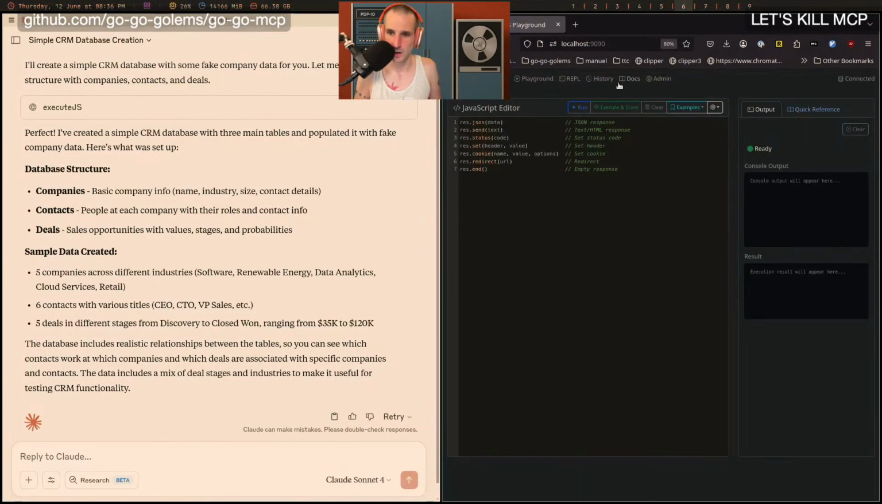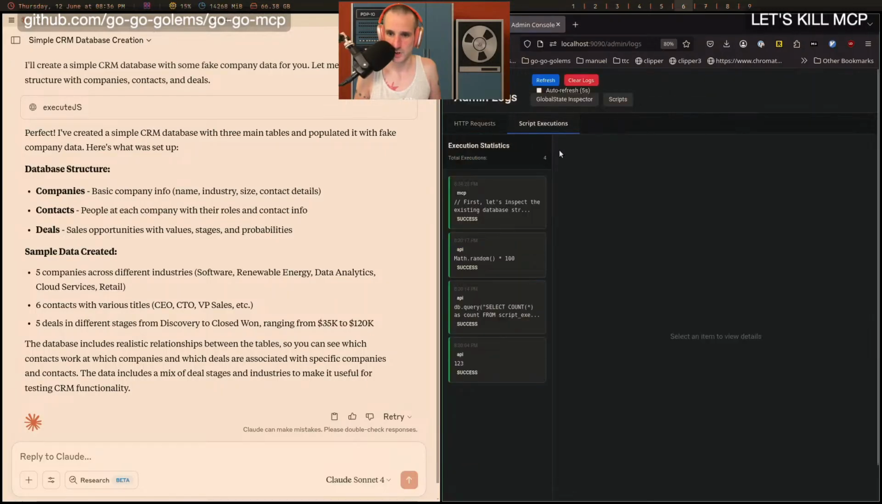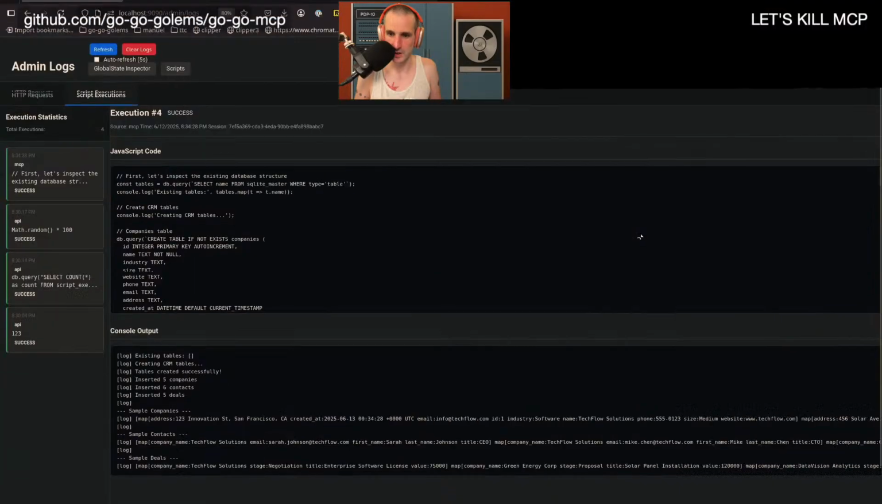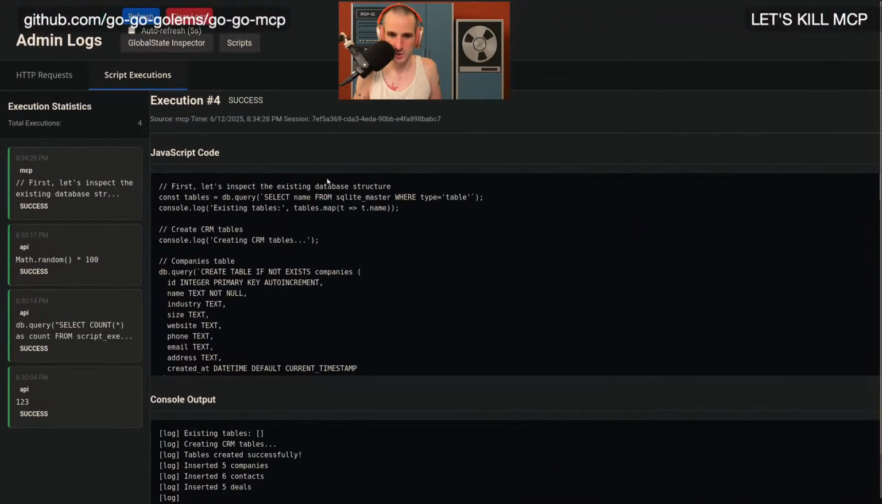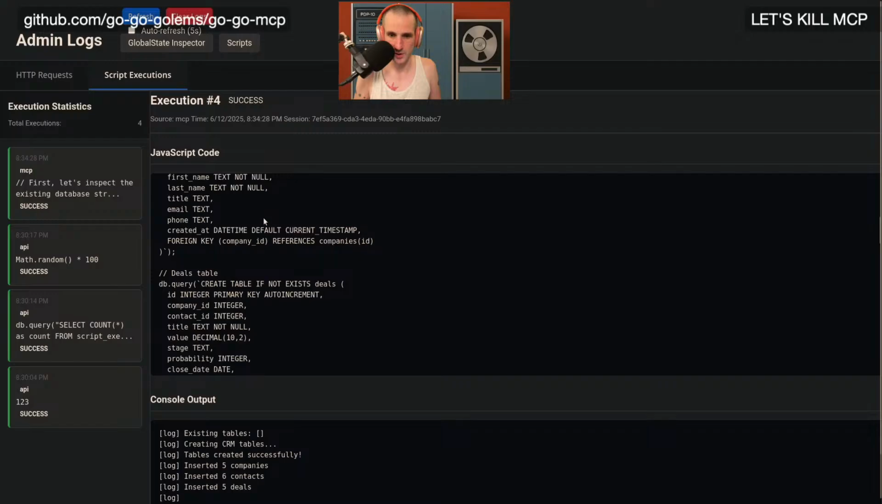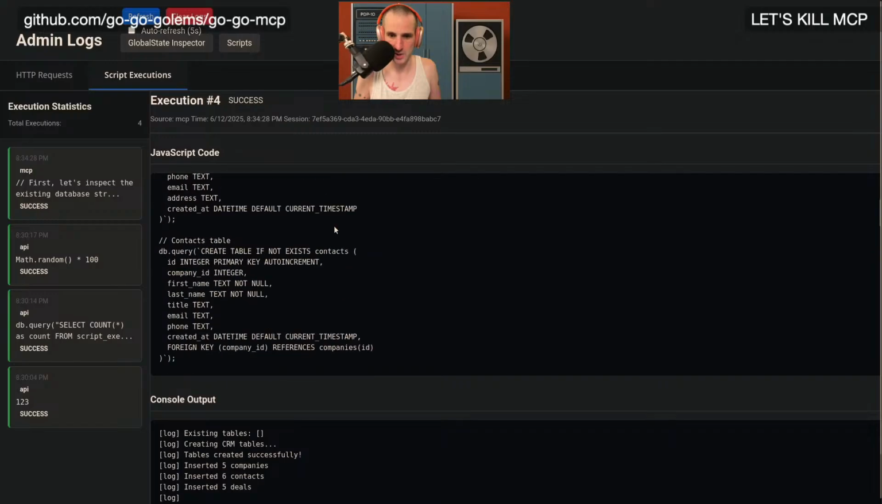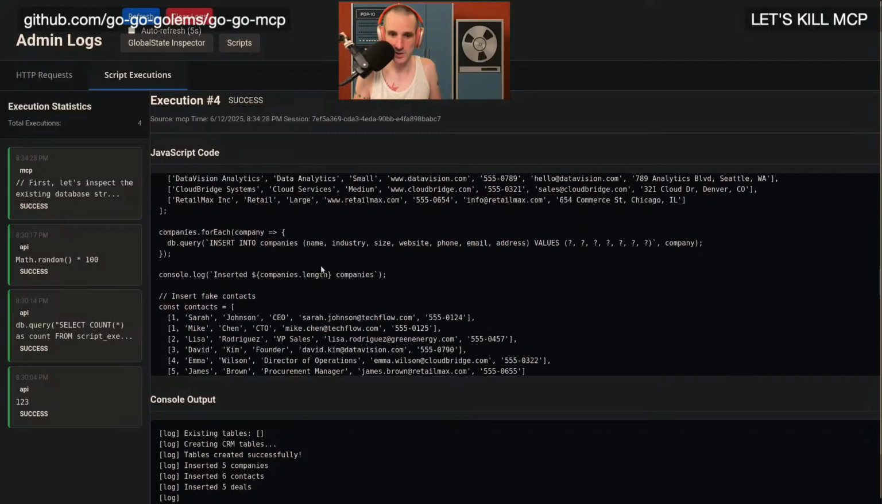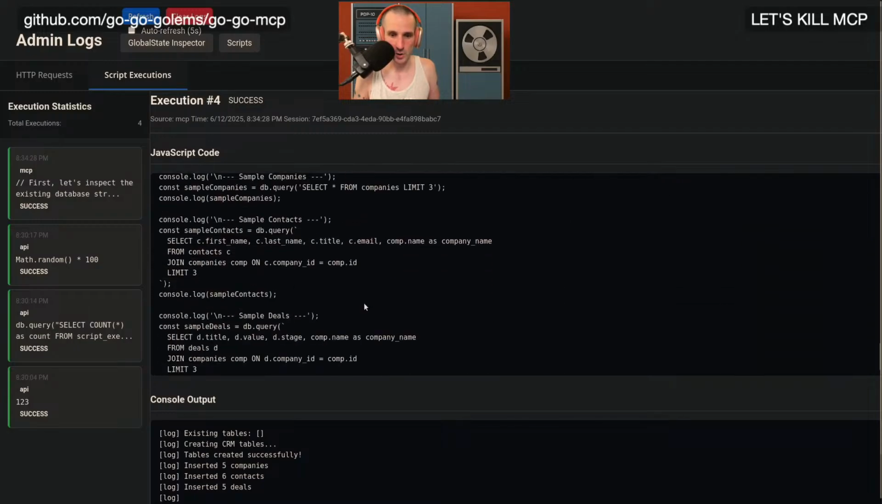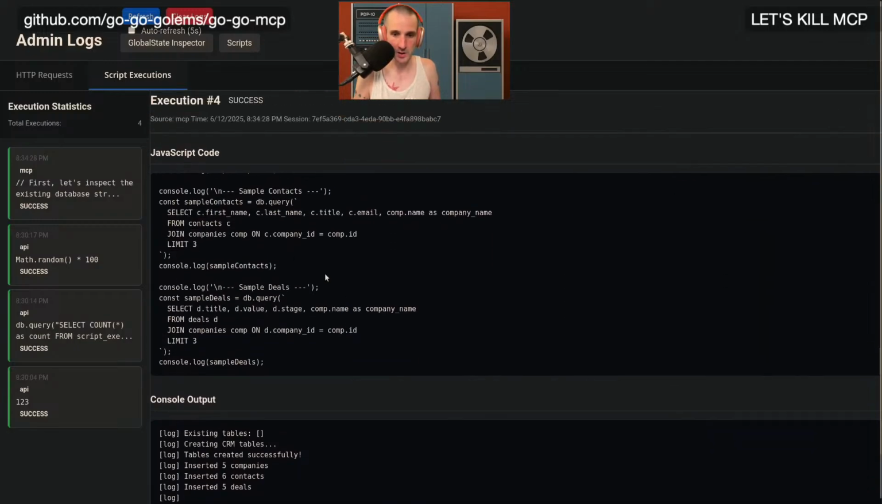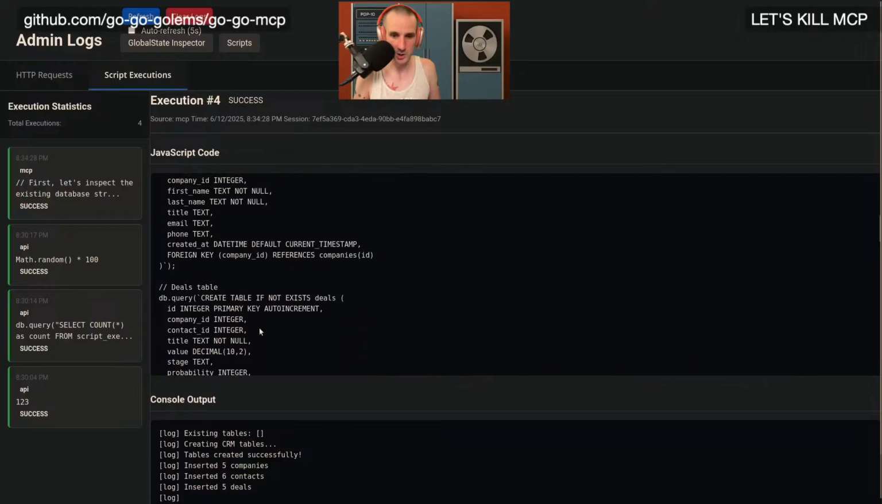So if I look at the script execution, it's like, okay, first let's inspect the database structure. It sees that there's nothing in here. Then it creates companies and contacts and deals. It basically writes the code to create a whole database in one go. It's not even that many tokens, right?